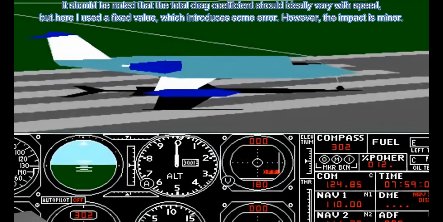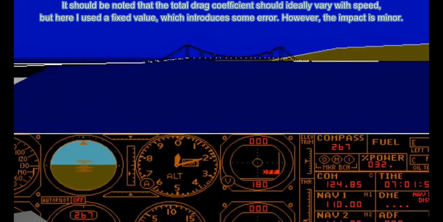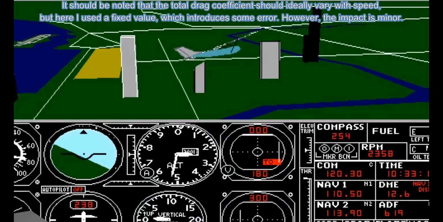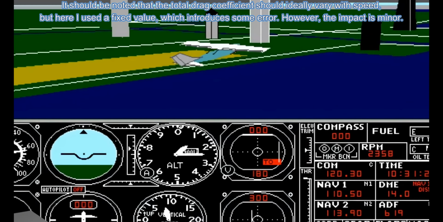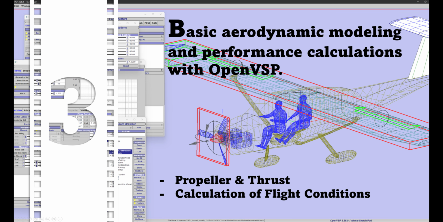For small or ultralight aircraft, the results are generally consistent with expectations. If needed, the performance can be further refined by modifying the propeller configuration or adjusting the aircraft layout to change the aerodynamic forces. With the propulsion system now installed, the next video will focus on calculating the aircraft's performance across different flight conditions.